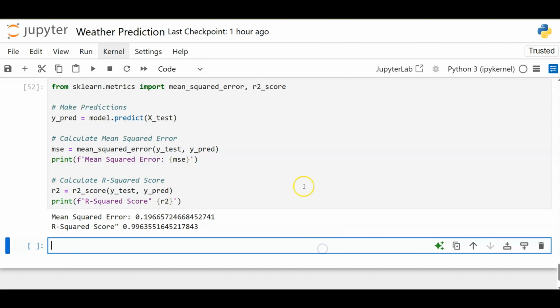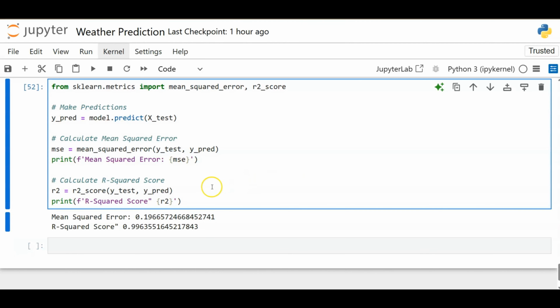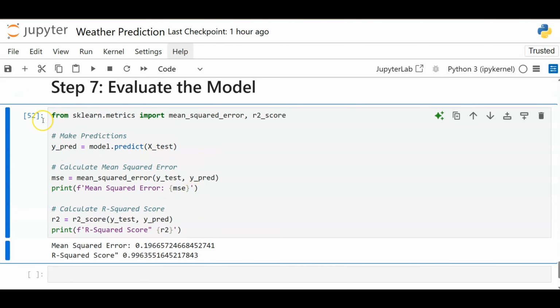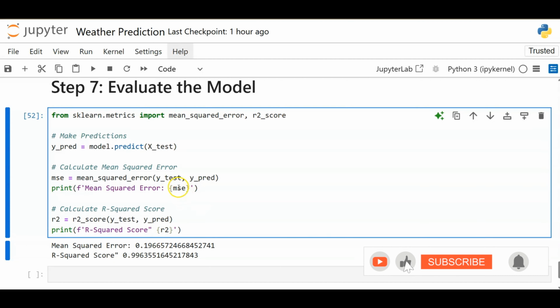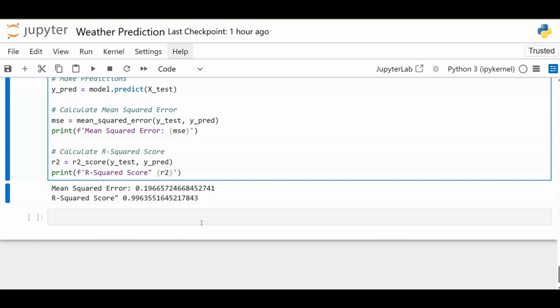So again, this assesses the model's performance using appropriate metrics. Just to understand this, when evaluating our weather prediction model, we use the mean squared error, which is the MSE, and the R-squared, which is down here. This measures how well the model is performing. Mean squared error, MSE, basically tells us how far off the predictions are from the actual values.